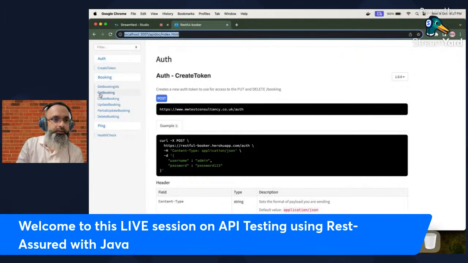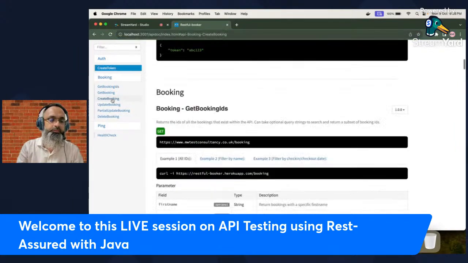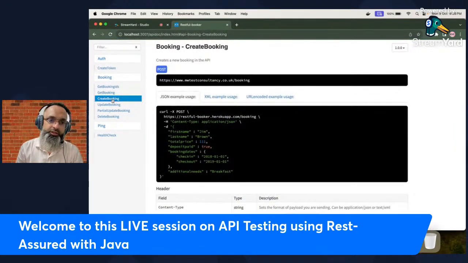There are different APIs. Let me give you an overview around these APIs, because these are the ones that we will be using in our automation, as well as checking with Postman. There are many APIs like get booking IDs, get booking, create booking, update booking. Ideally, it's a backend of a booking manager that creates bookings for a kind of hotel application. And the first API that we will be hitting would be create booking.